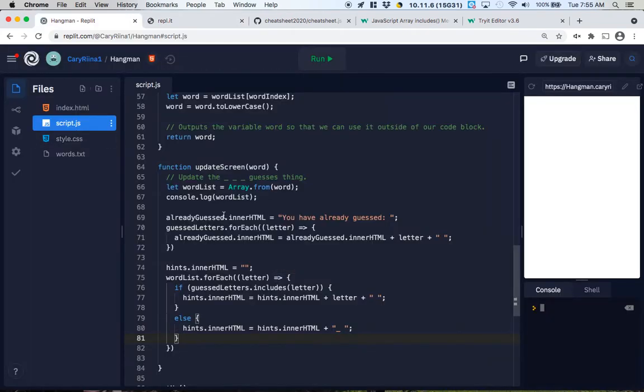I just am noticing that the underscores are not appearing there. Let's see. So if guessed letters dot includes the letter, then it does this. Otherwise, it should be doing this. Maybe it didn't save. Let's take a look.